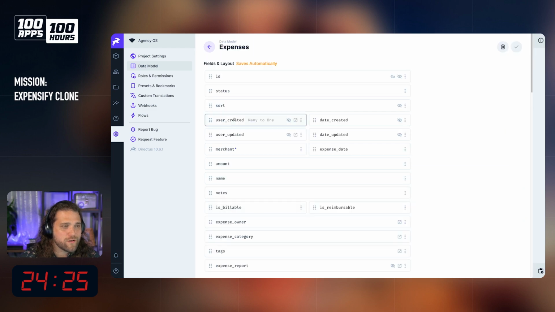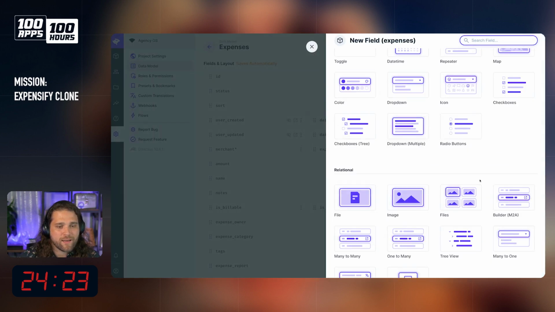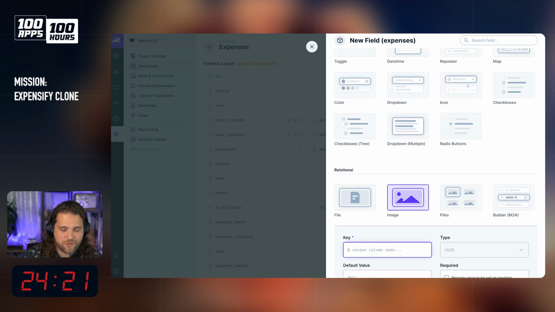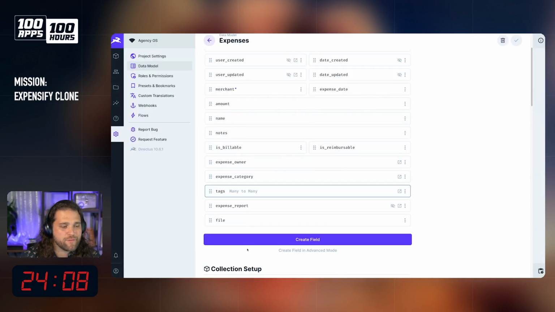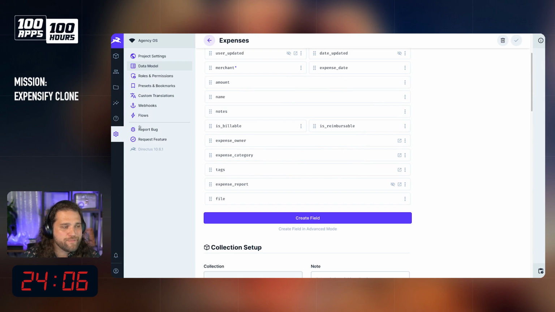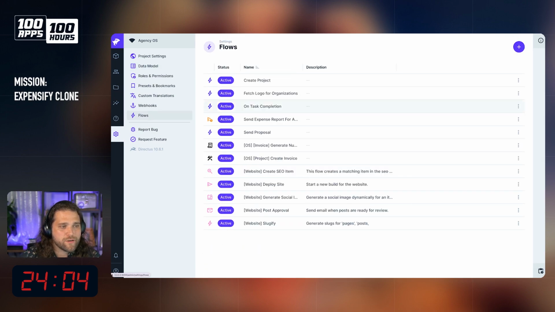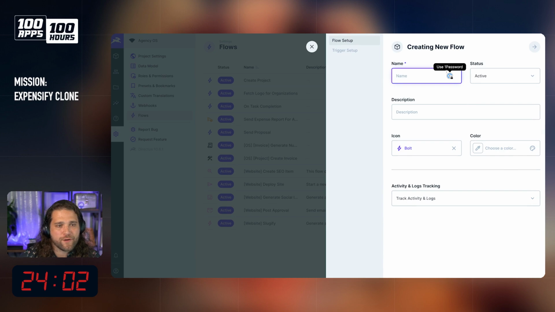So we'll go into our expenses. Let's add an image, receipt image or receipt file, or we could just call it file. No need to get fancy with it. All right. So now we've got the ability to upload a file. Let's start building a flow and then we'll incorporate this other service.